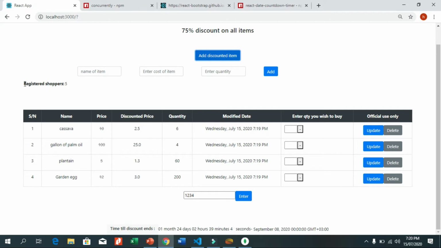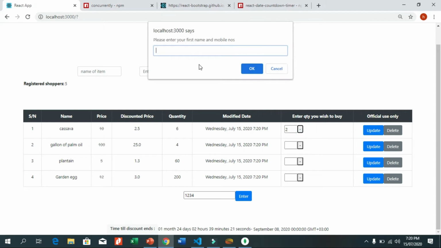And over at the top here, we have real-time stats of shoppers that have registered. Now let's assume I want to shop for one of these items. I will just come here and say, for instance, cassava. How many quantity do I need? I need two. And if I click here, you can see an alert box says, please enter your first name and mobile.